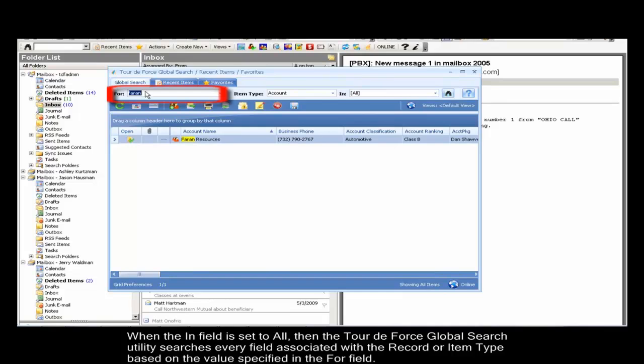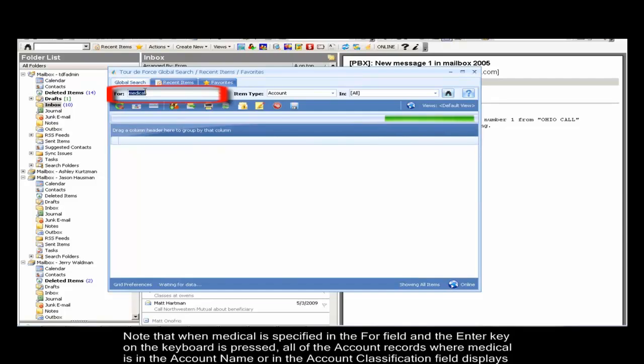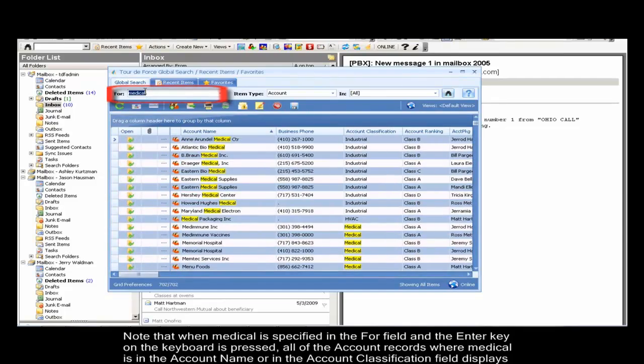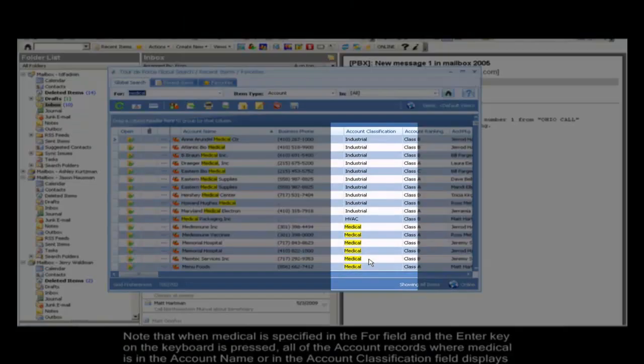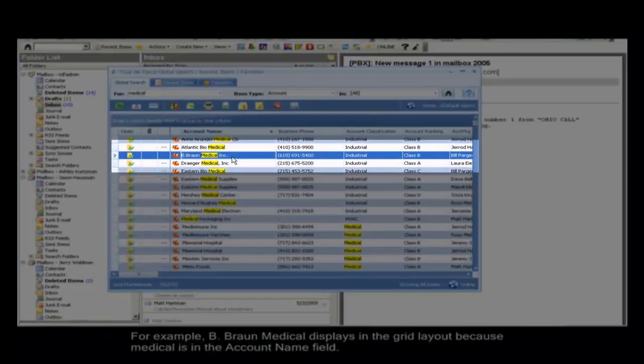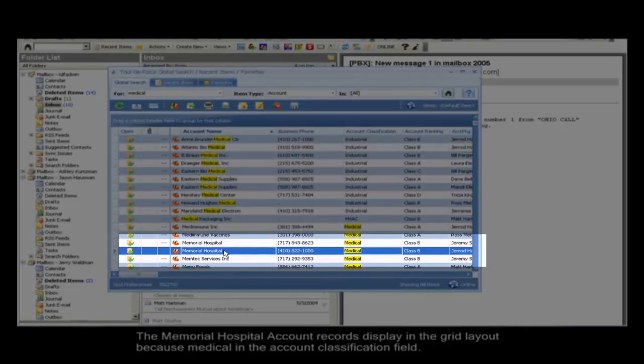Note that when Medical is specified in the For field and the Enter key on the keyboard is pressed, all of the account records where Medical is in the account name or in the account classification field display in the grid layout. For example, E. Braun Medical displays in the grid layout because Medical is in the account name field. The Memorial Hospital account records display in the grid layout because Medical is in the account classification field.